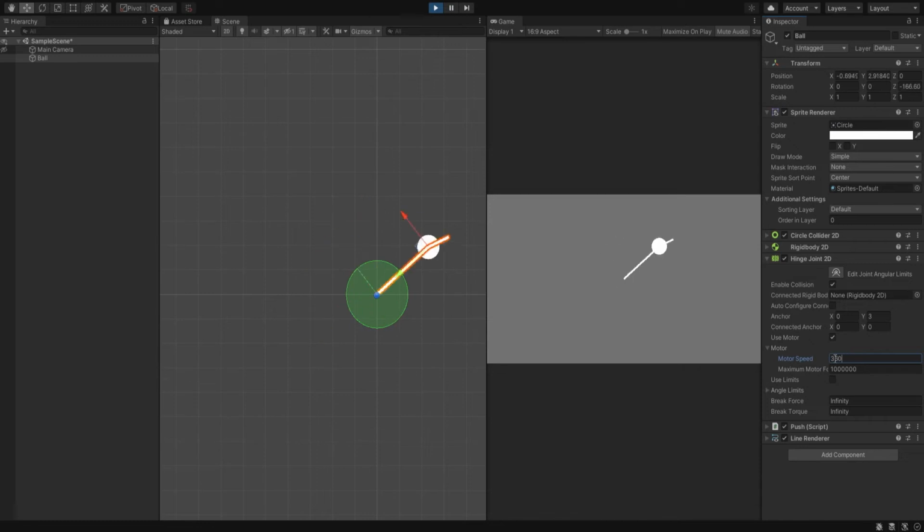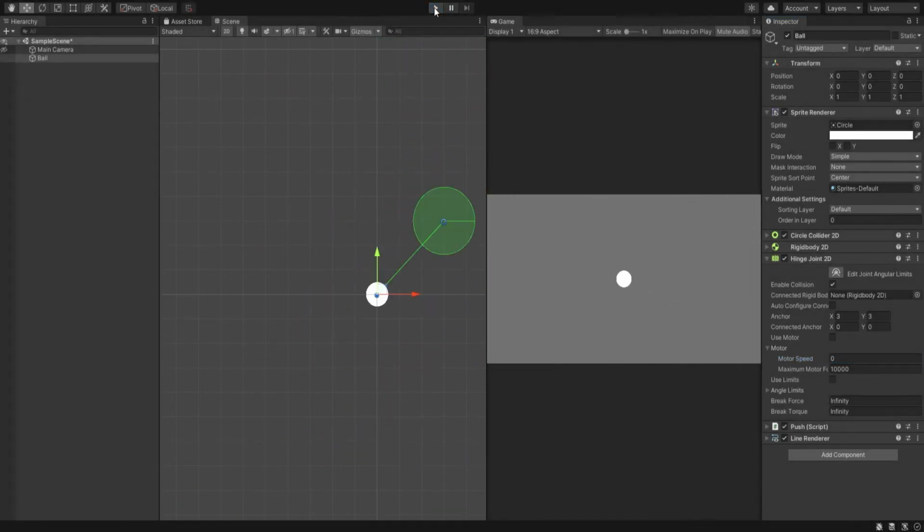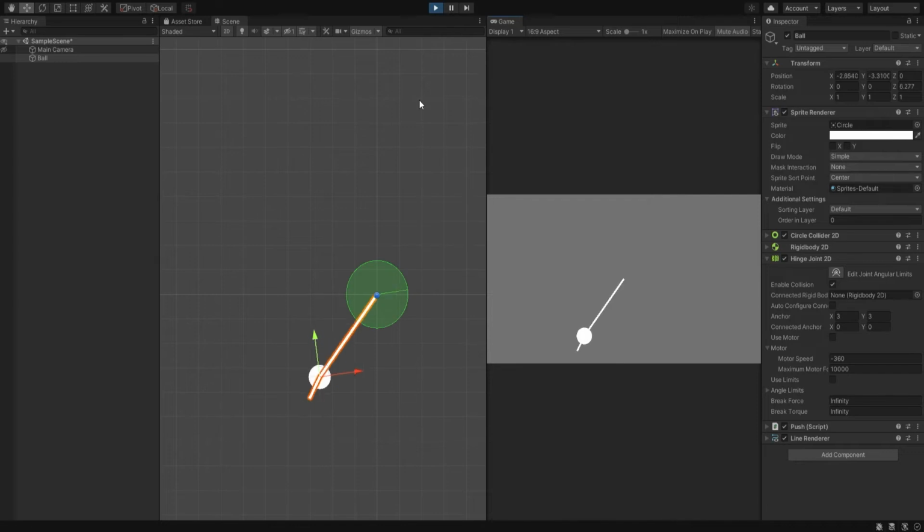So also it naturally spins to the right. If I make it negative, it'll spin to the left. Just overlook that, set it to negative 360, and it spins to the left.